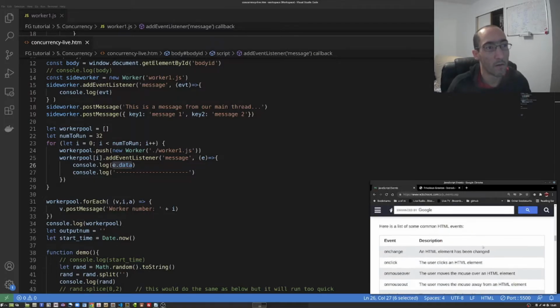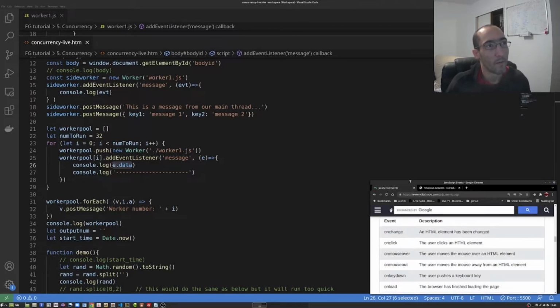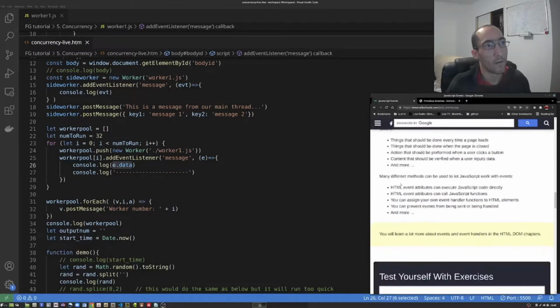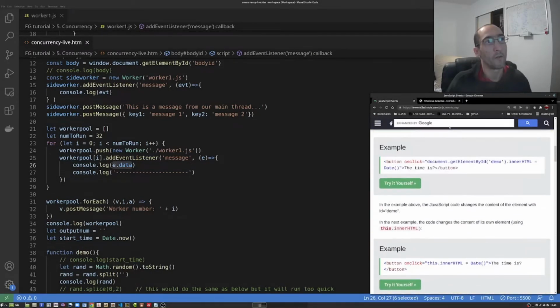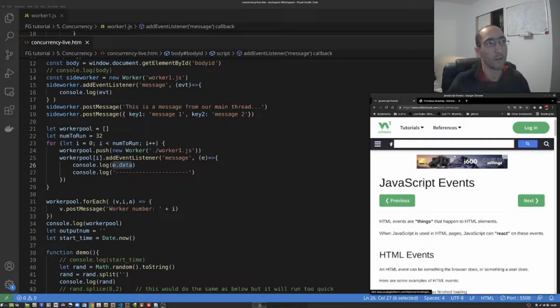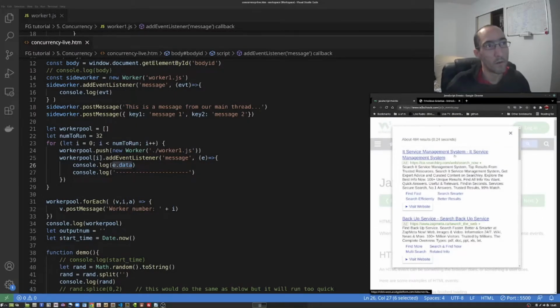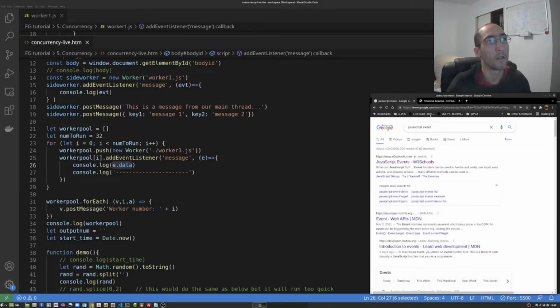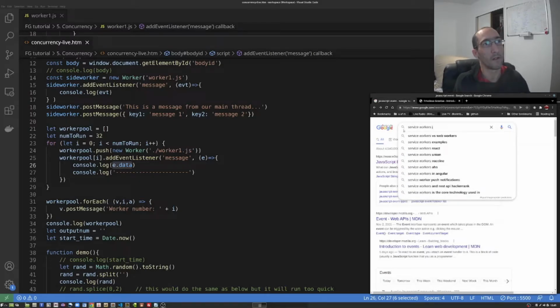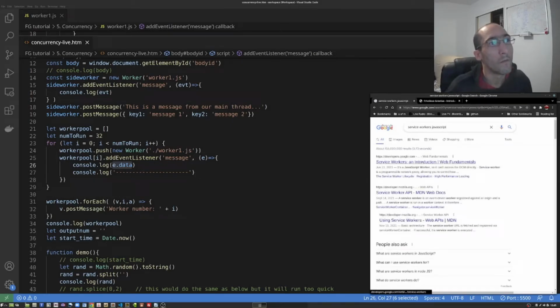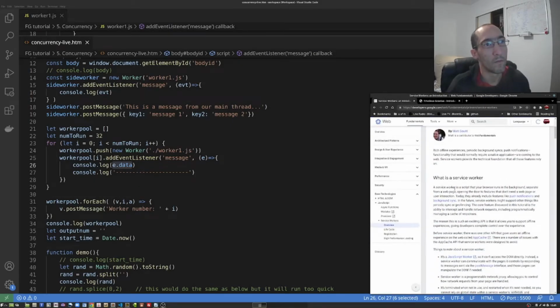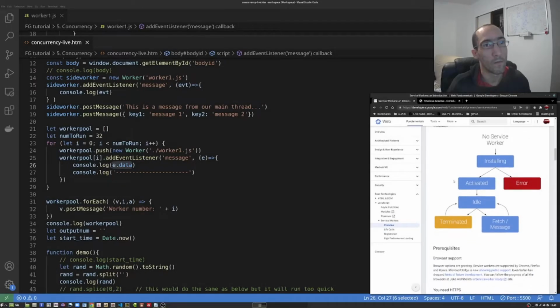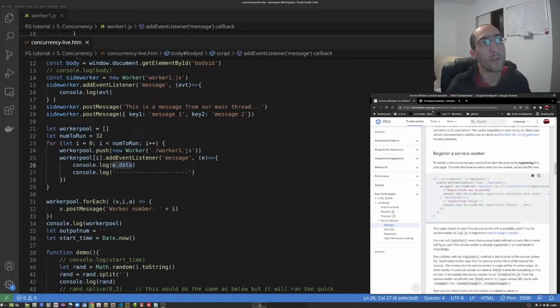Oh, that's not very helpful. Maybe they call them service workers. Okay, W3 Schools sucks. Service workers, JavaScript. Oh, there you go. So developers.google.com if you want some good documentation.